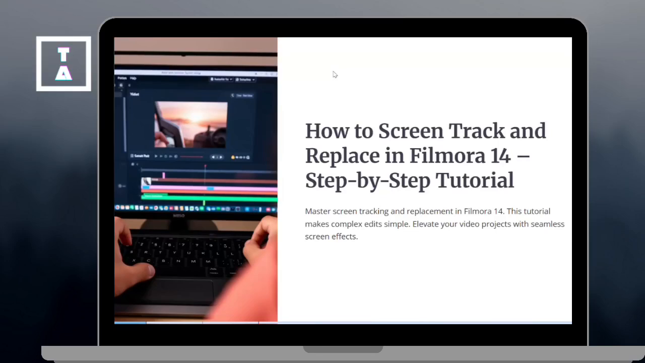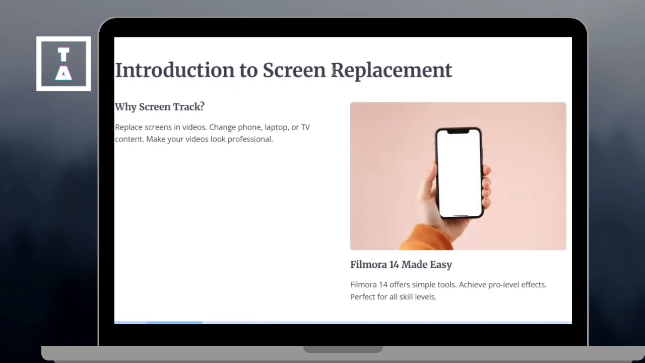Hi everyone, want to replace a screen or sign in your video? Here's how to do screen tracking and replacement in Filmora 14. Super easy. So let's get started.